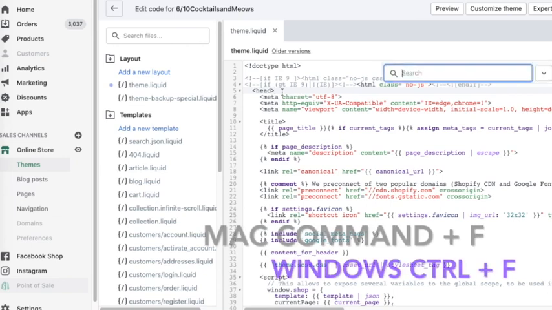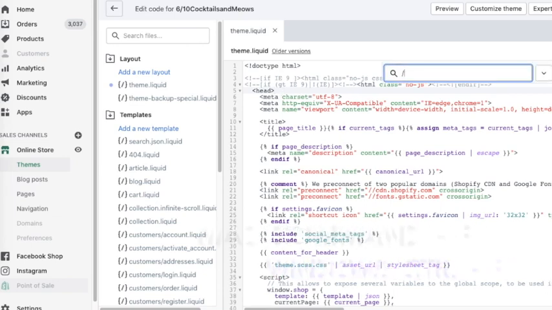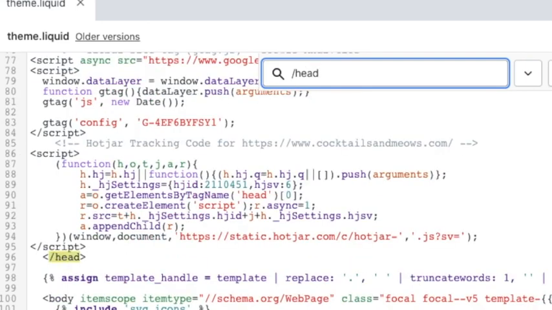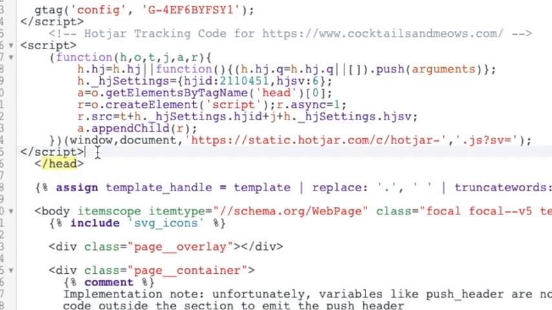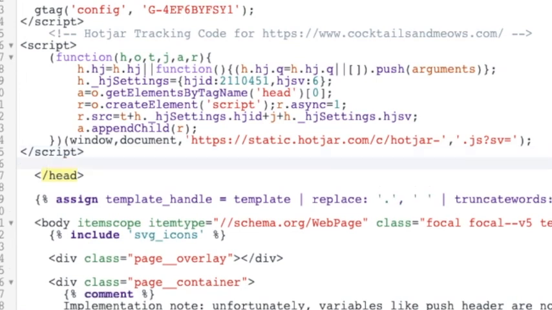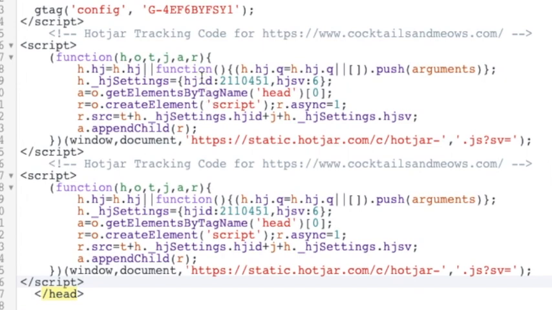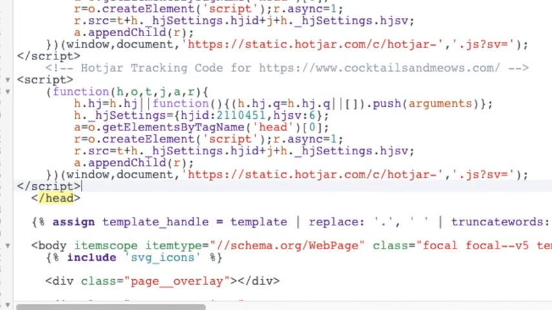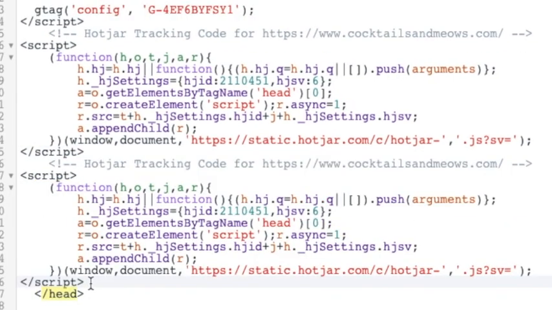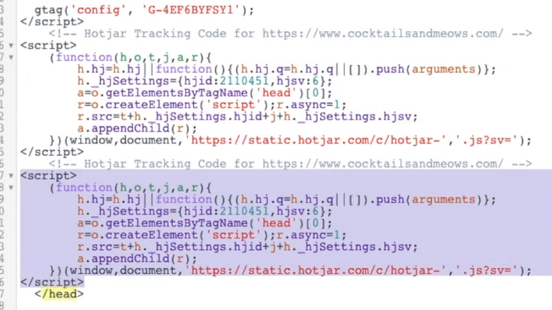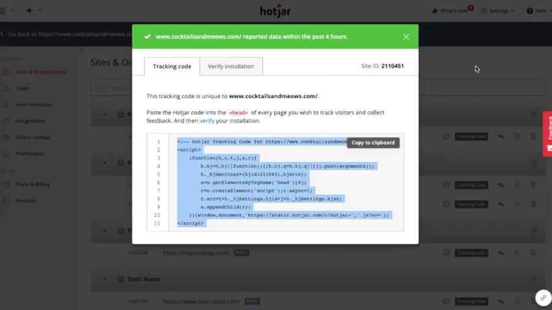Command F, search for the closing head tag here. And basically, you just have to make a new break and paste this code. As you can see, it's already been pasted in this particular website. However, once you do it, simply click Save. I will remove it for now, obviously. And this is how you integrate Hotjar with your Shopify store.